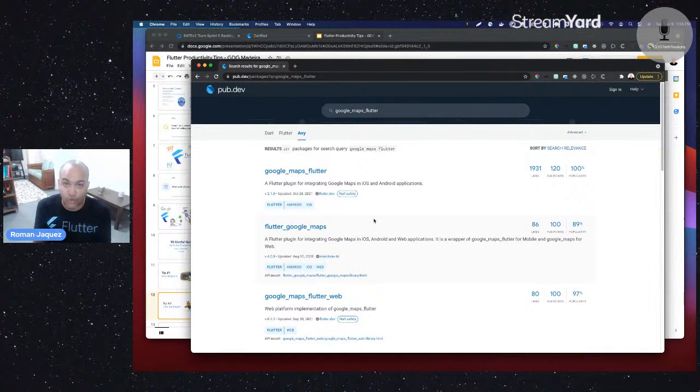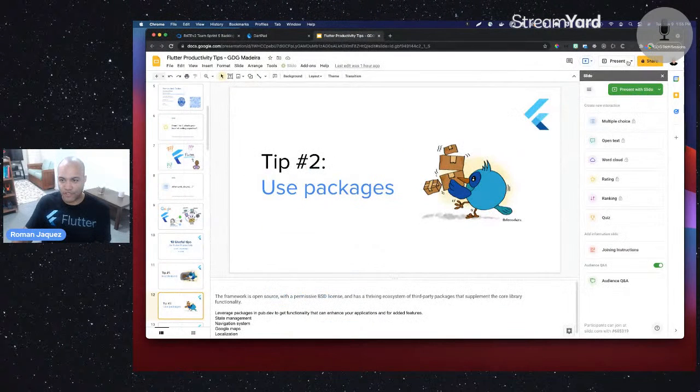So make sure to leverage packages, and also if you feel inspired down the line, you can even create your own packages in Flutter. That way you contribute to the community and the whole Flutter ecosystem continues growing. So tip number 2 for me is use packages. Let's go to the next tip.